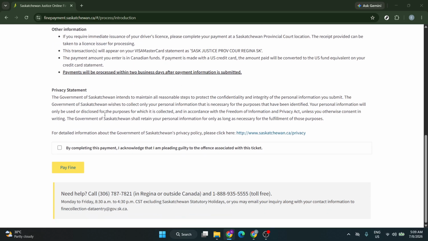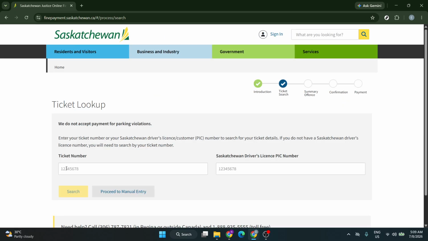After you've finished reading, continue on the page and look for the acknowledgement statement. You'll need to confirm that by completing the payment, you are pleading guilty to the offense associated with the ticket. This is an important part of the process, so make sure you understand what it means before moving forward. Once you're ready, acknowledge that statement and then click the button to pay the fine.